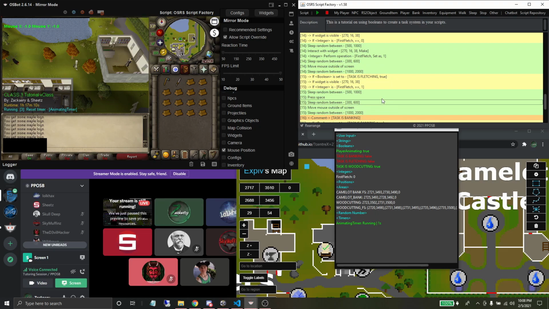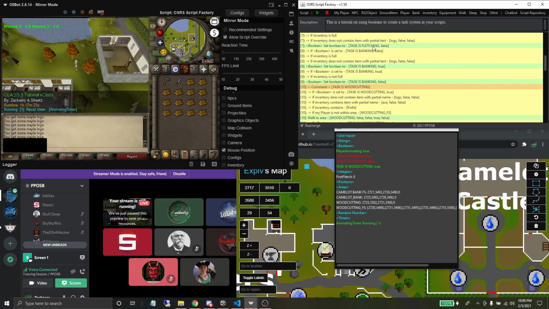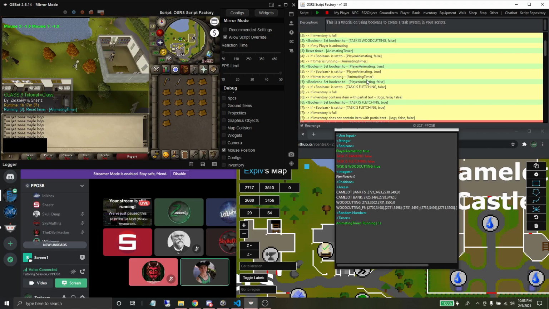Okay, so now what I'm going to do is we're just going to set this to fletching real quick just to show you guys the integer change. Let's see here. Task is fletching. Put that as true. Nope. So this integer change is just changing the way it does the fletching, right? So it's kind of just to change up the variance.